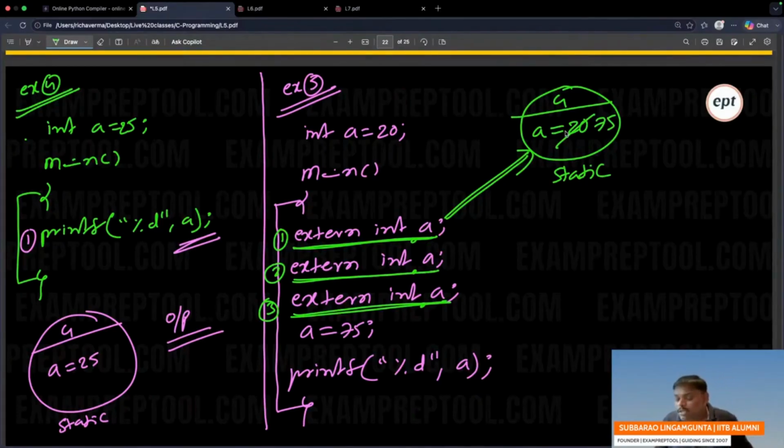Suppose one A went to some other memory, another A to some other memory, and another A to yet another memory. Then I would have doubt about which A. Because all are taking the same memory, there is no issue. So we have three local variables with the same name, still no issue. Extern int A, extern int A, extern int A: three times you called extern int A, and three local variables are created with the same name. That is the advantage of extern. You can create multiple local variables with the same name.